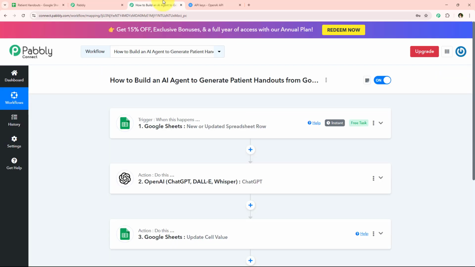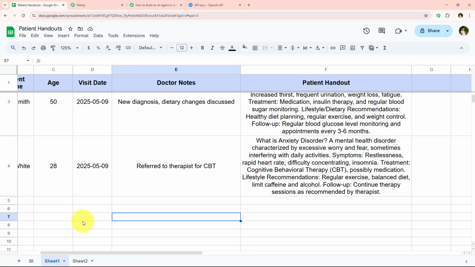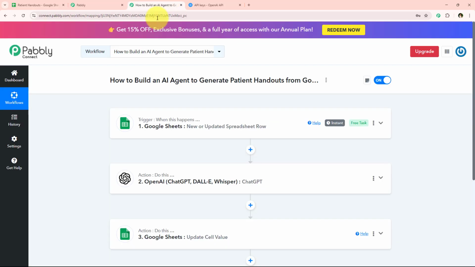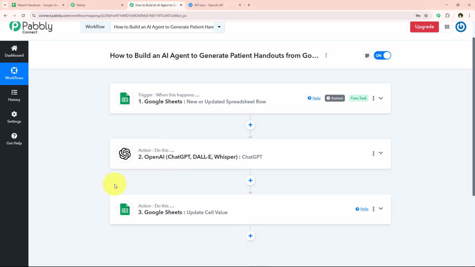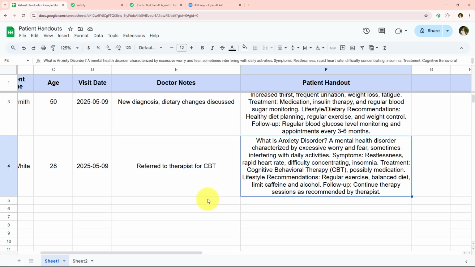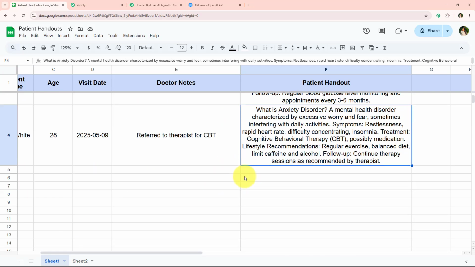So yes, with this we have successfully completed our workflow. And now what is going to happen is, like I showed you in the starting of this video, whenever I enter all of these details till this E column, automatically this workflow is going to get triggered. Pabbly is going to capture the response, trigger the workflow. OpenAI is going to generate the patient handouts, and further that patient handouts would be added right over here in my spreadsheet. All of this is going to happen in the backend.